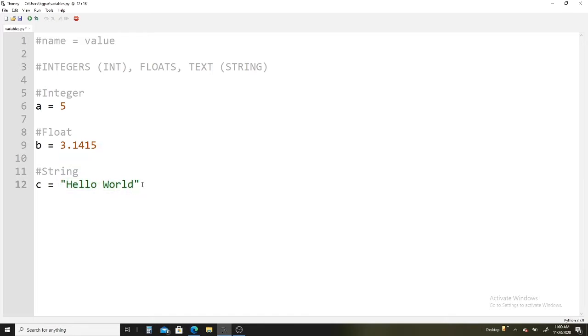The quotation marks are important because they tell the program that this is text and not a number. Without quotation marks, it is impossible to tell whether hello is a word or a variable. Therefore, quotation marks are essential when you have text. And there we go. Now we can also manipulate these numbers by changing them and adding them together.